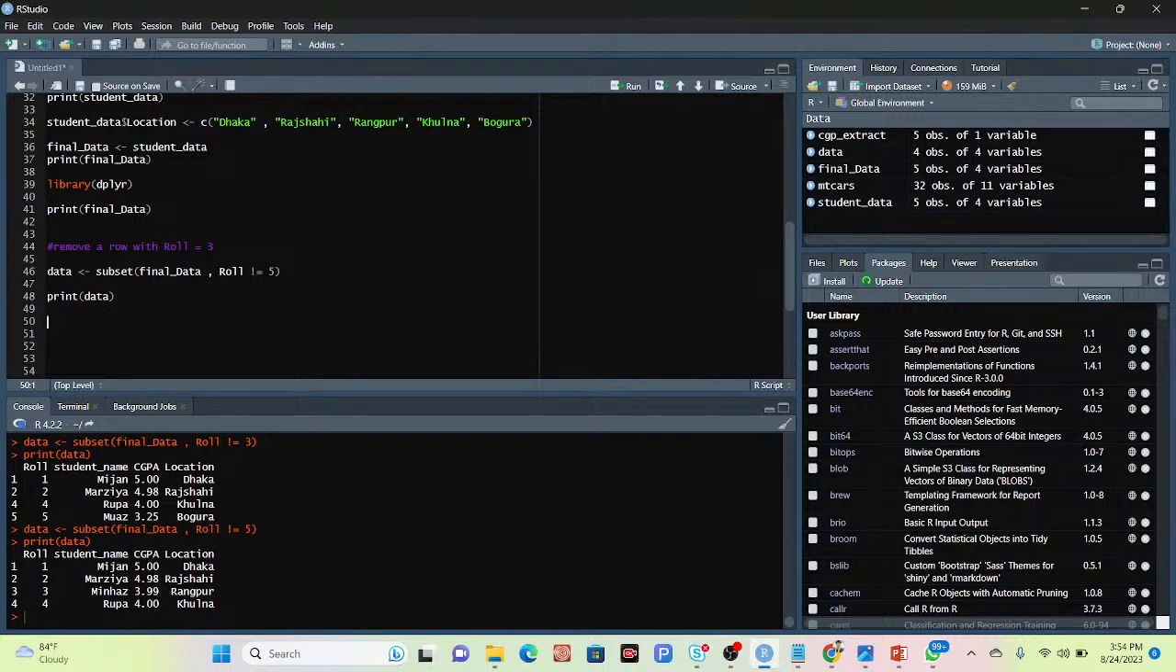Suppose when I do a support vector machine or this type of machine learning, you also need to import another type of library, then we can easily work with this library and do our analysis. So this is the dplyr library. Understand?